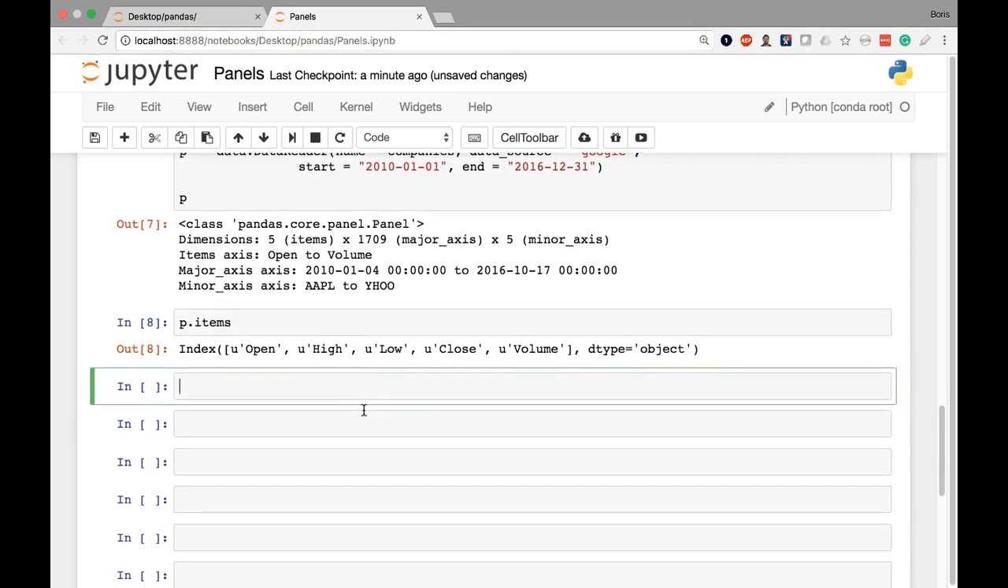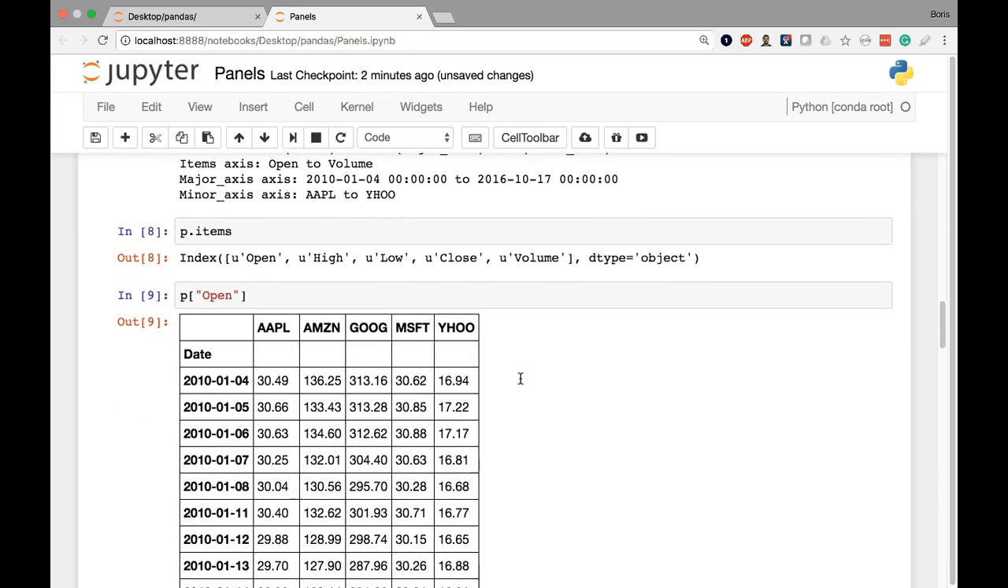And now all we need to do is reference our panel with P. Just like with the series or the data frame, we're going to put our brackets in here, and in double quotes we're going to put the name that we want to pull out, the name of the data frame, or in this case the item that we want to pull out. So it can be any one of these 5 values. So for example, if I write an open in here, that's specifying a value for the items axis, and it's going to pull out that specific data frame.